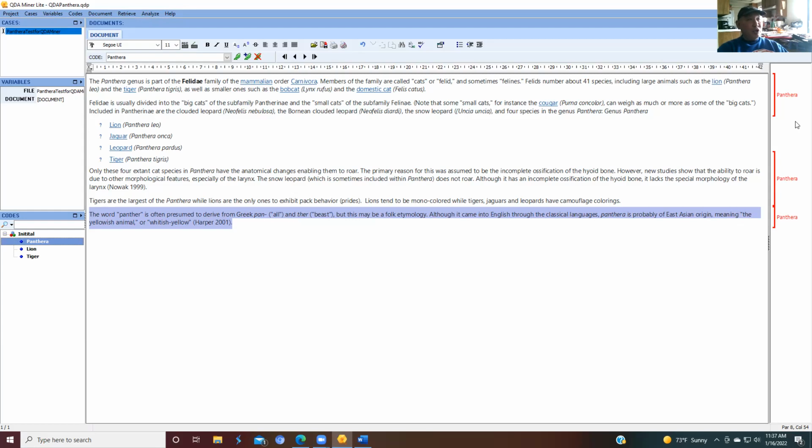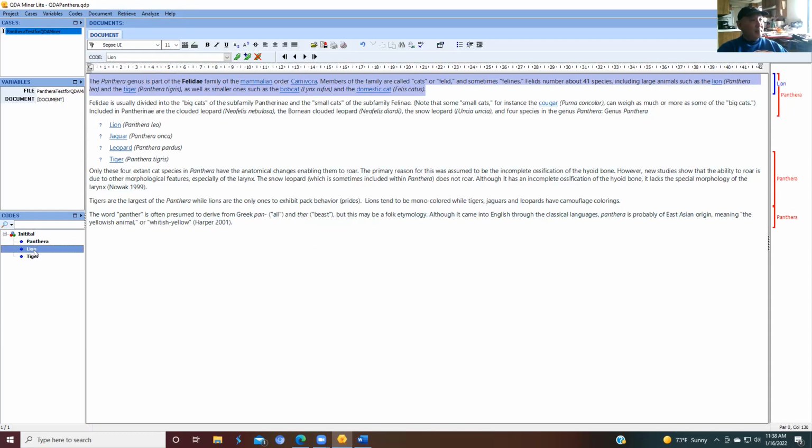The next code I'm going to choose is Lion. So I'll choose the first sentence here, Lion. Go to the left, double click on Lion. And you could see Lion as part of the coding here, and it's in blue, the color that we had chosen. I'll go down here, choose Lion. Double click on Lion. You can see Lion right here.